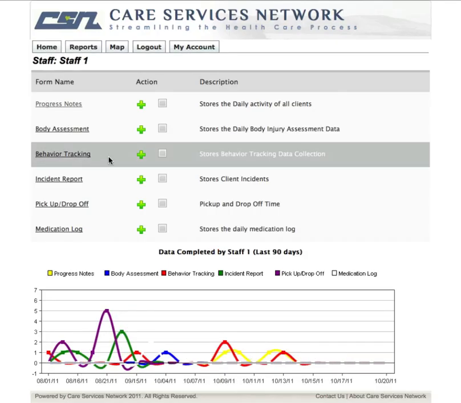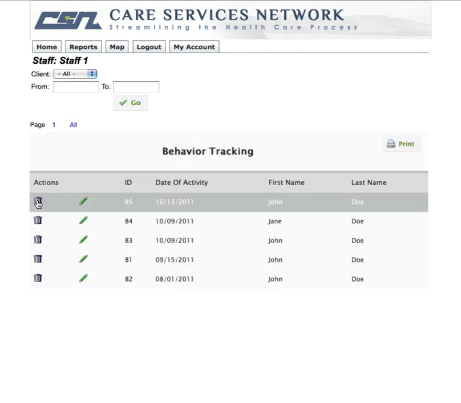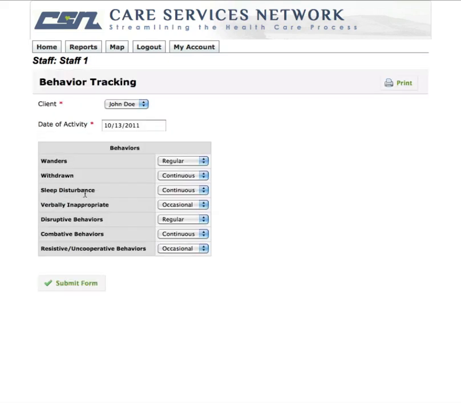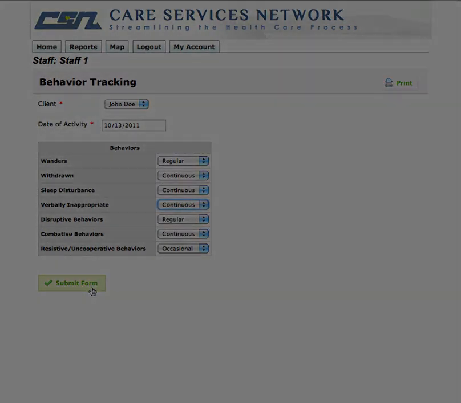And then if you wanted to edit or delete a note about behavior tracking, you could do the same thing, where you come here and you could delete one or you could edit it. So if you wanted to click on edit, you could change it to maybe it was verbally inappropriate on a continuous basis, and then just submit the form and it updates it there.